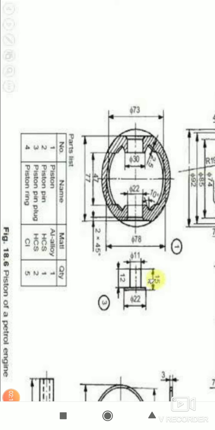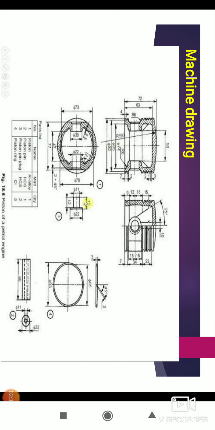It clearly shows the different parts in that piston: the engine piston, piston pin, piston plug, and piston ring, and the type of material and the quantity. The quantity is also clearly mentioned in the bill of materials. So this is how a machine drawing looks like.